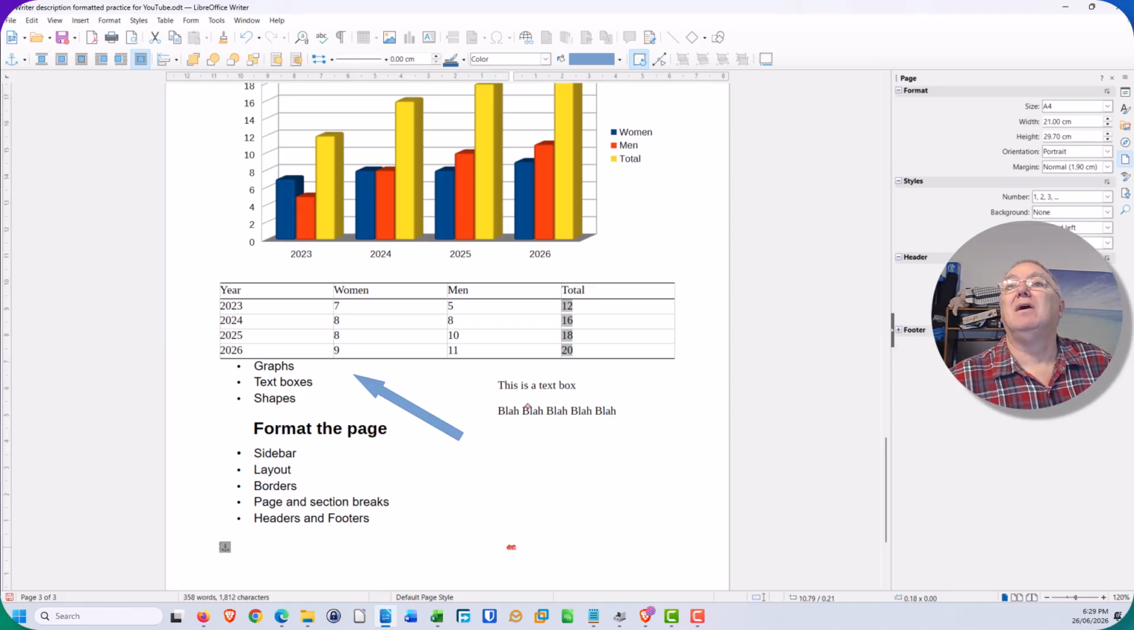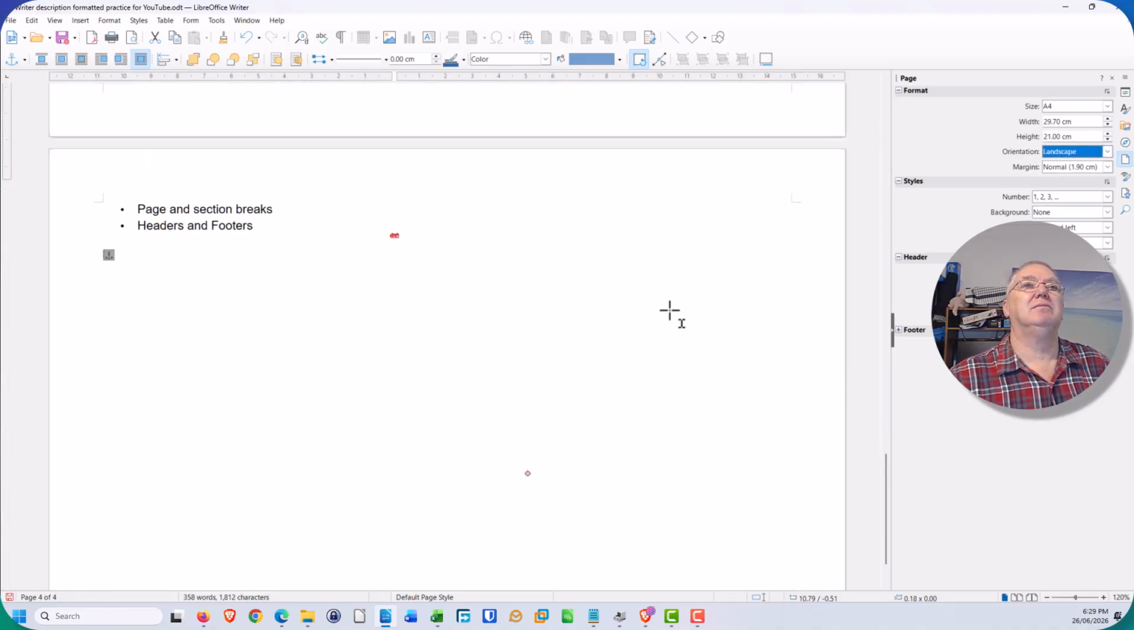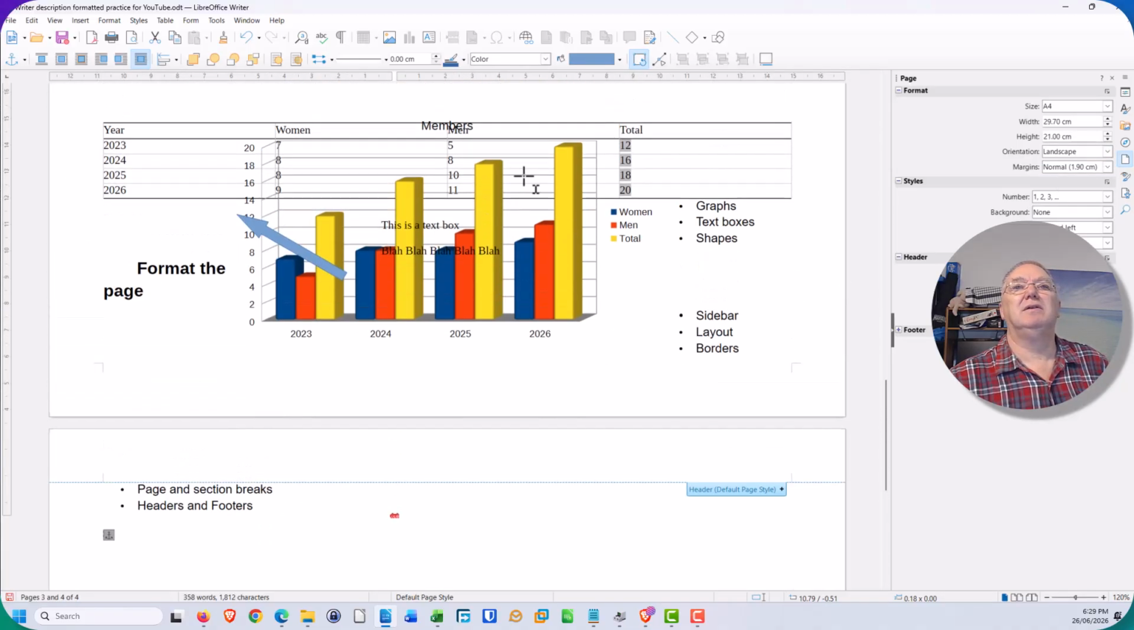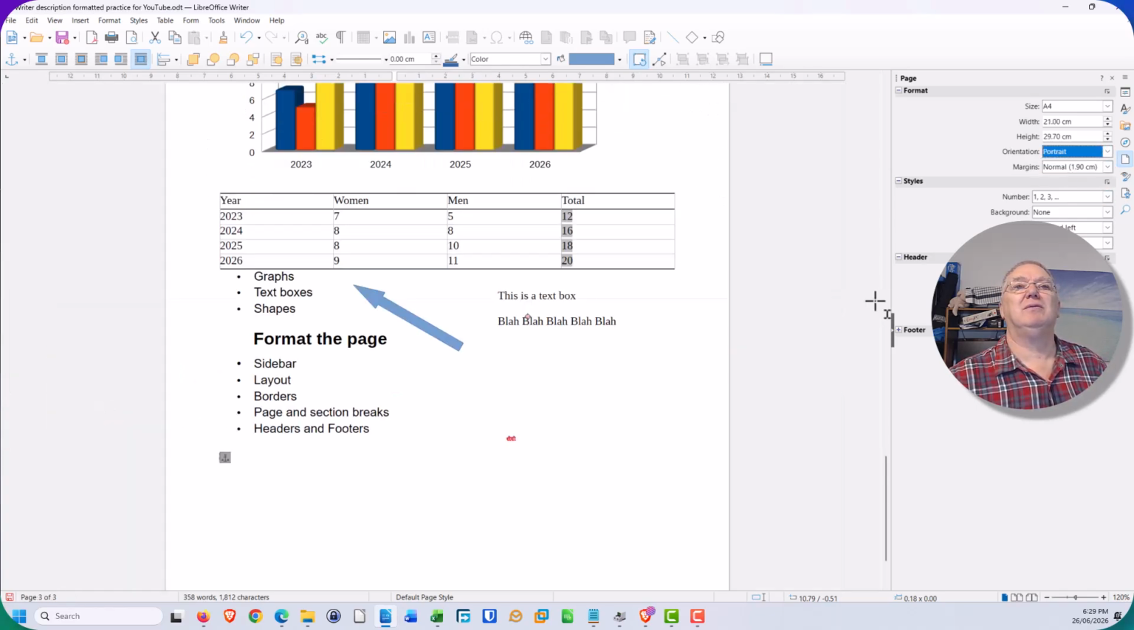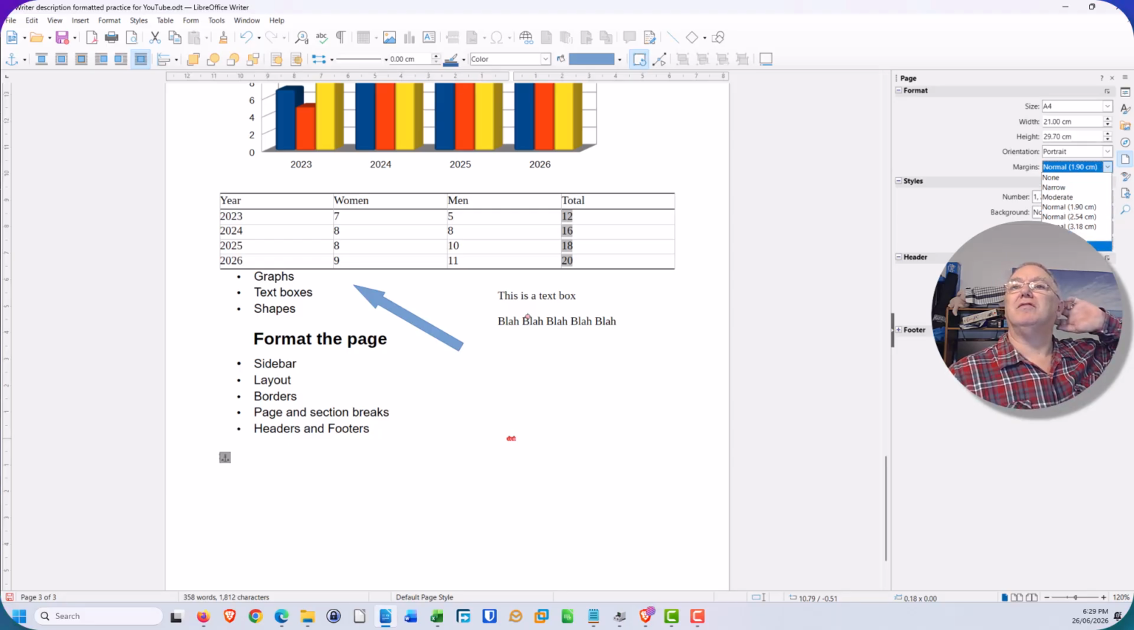Over here on page layout on the right-hand side, I might want the pages to be landscape instead of portrait. More often than not, documents are going to be portrait. So I'll stick with portrait. I can change the margins. I can use some defaults like narrow, moderate, for specific sizes.